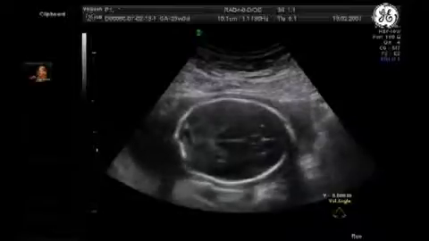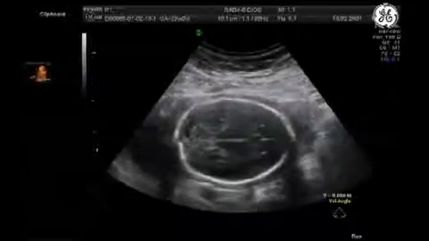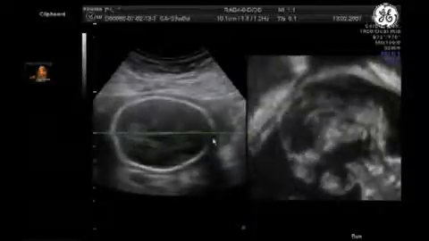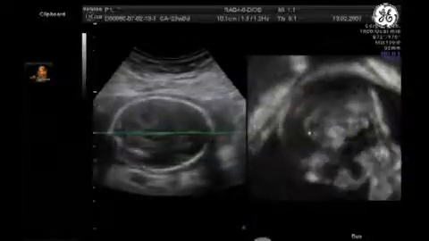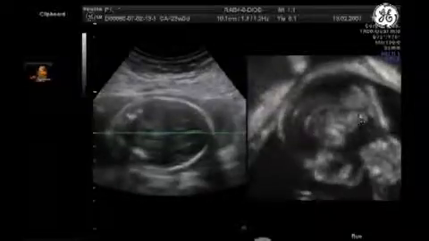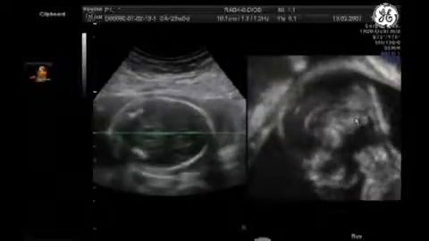But you can do also in real time using the VCI static, and I will use the corpus callosum settings. Okay, and in real time, you can see here the shape of the corpus callosum. And this is the middle part of the cerebellum, the vermis.